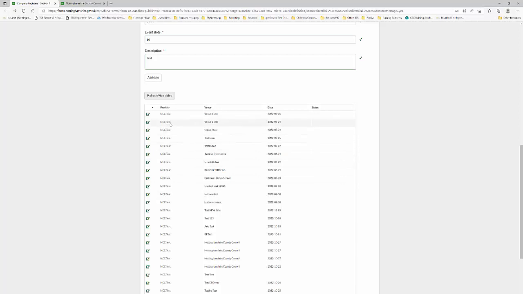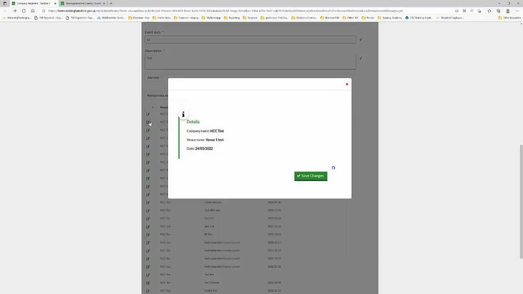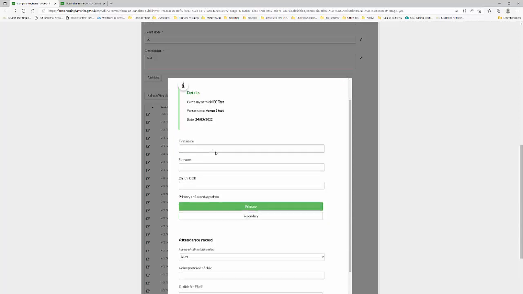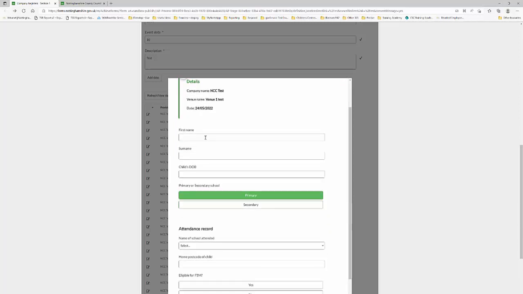Okay, so what I'm going to show you now is actually clicking into each venue and the date and then adding the attendance register. So we're going to click on event test one to start off with. And I'm going to click on the 24th. And what that will do is it will just load the details of the attendance register. So it just confirms the provider name and the venue and the date that you're completing the register for.